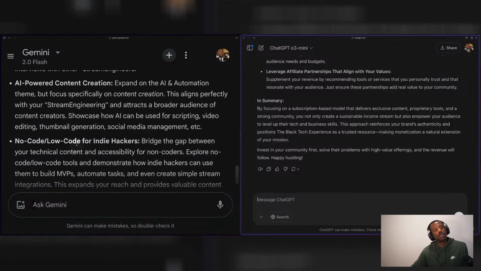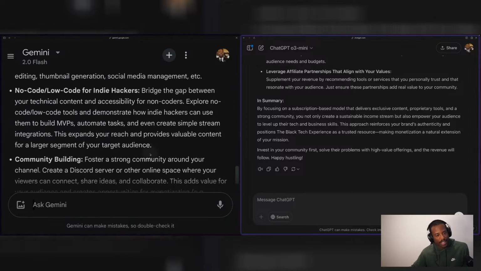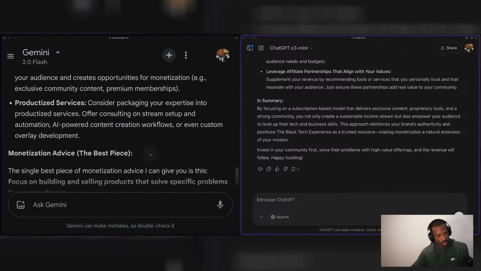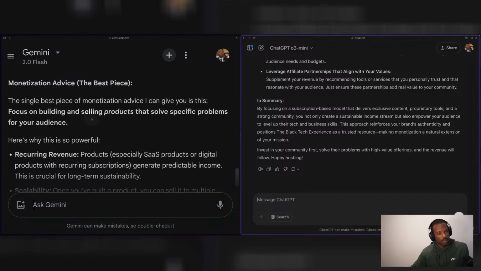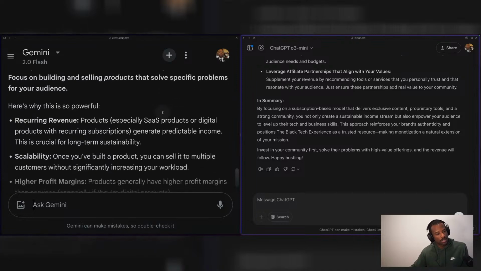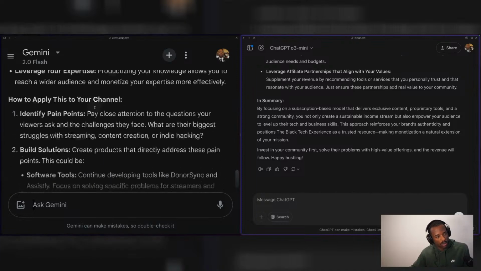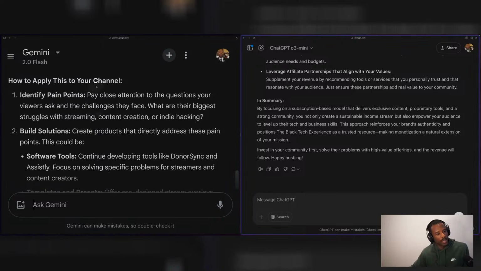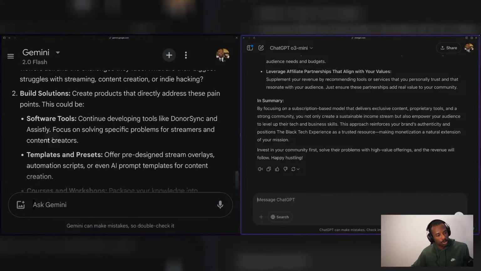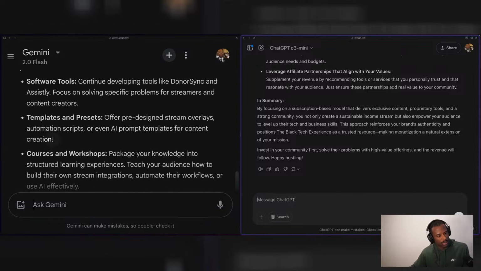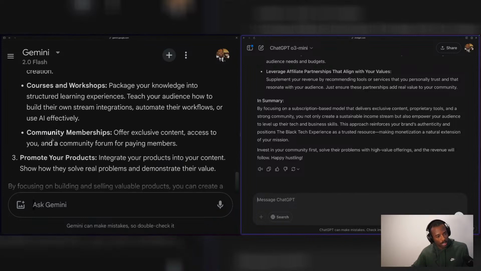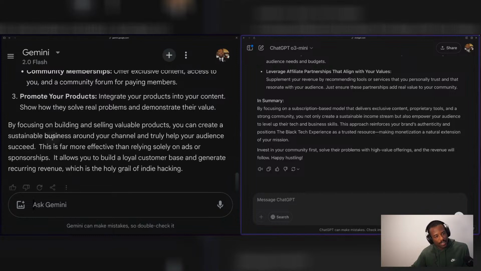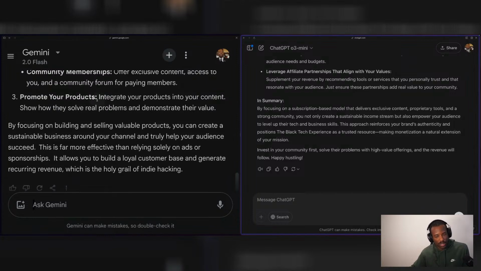So it says no code, low code tools for any hackers. Bridge the gaps between your technical content and accessibility. Yeah, I was gonna say that. Product description. Focus on building and selling products that solve specific problems. Here's why this is so helpful. Scalability, how to apply this to your channel, identify pain points, build solutions, templates, presets, courses, workshops, community memberships. Those are some good advice. I already came up with them, but it was nothing new.